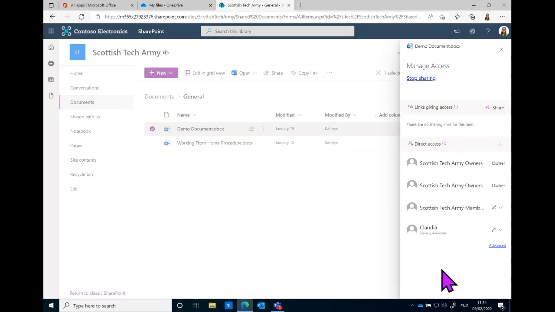On the right-hand side, I can see links giving access and direct access. Now, because we shared it directly with the team, everyone's been added to the direct access location. This includes owners of the team. So these are your team owners, people who created the team or have been marked as an owner.